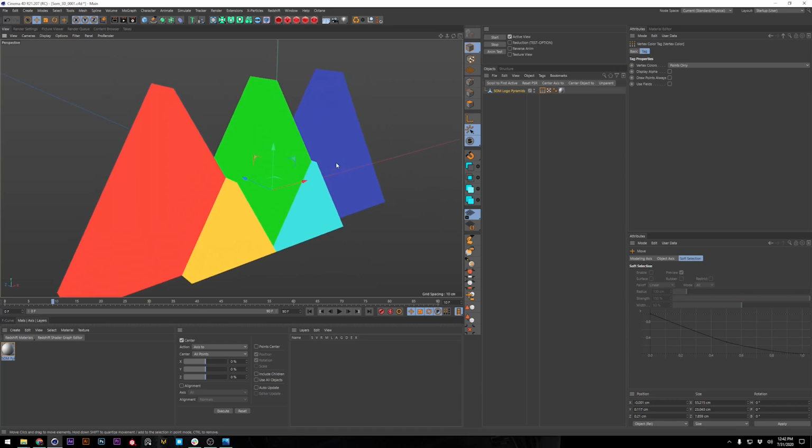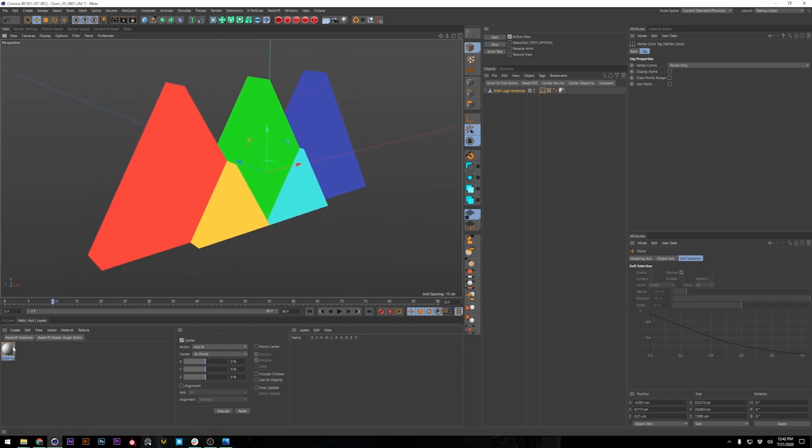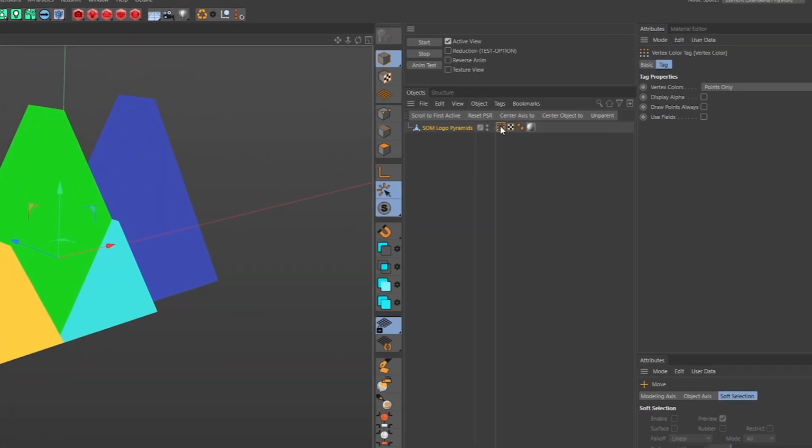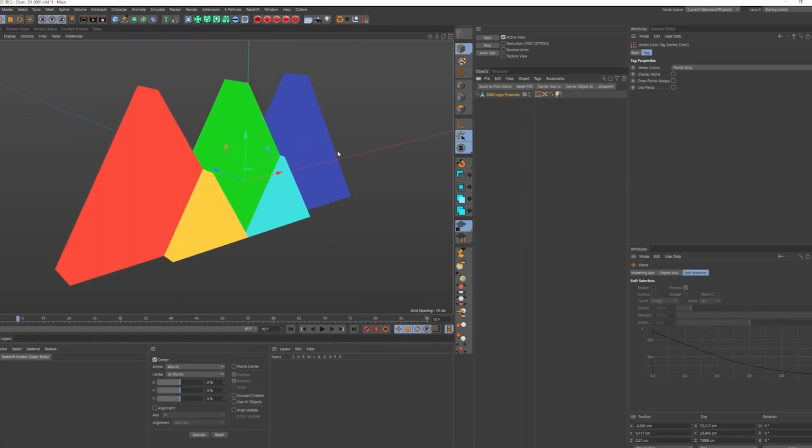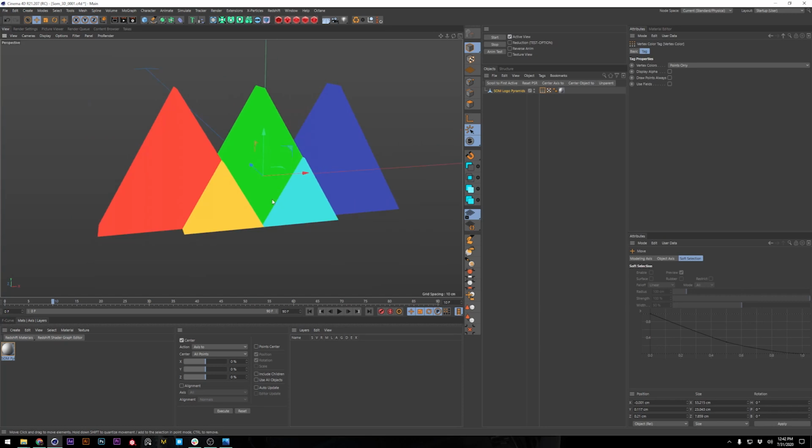So now that all of these objects are colored, you can see that we don't have to do that within the material. It's all being stored inside of these vertex colors. It's going to make a lot more sense once we get inside of Substance.